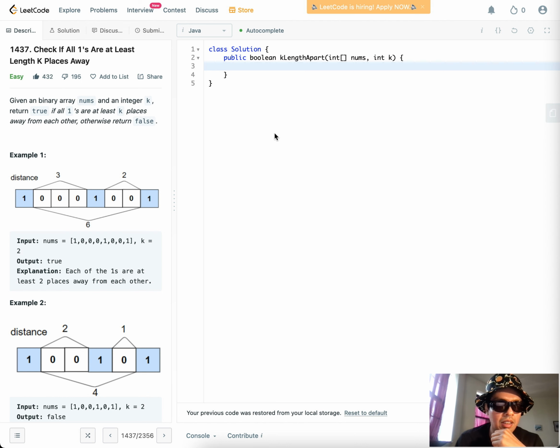And so the statement is, given a binary array nums and the integer k, return true if all ones are at least k places away from each other, otherwise return false. Okay, so k places away from each other. This should be pretty easy, right?